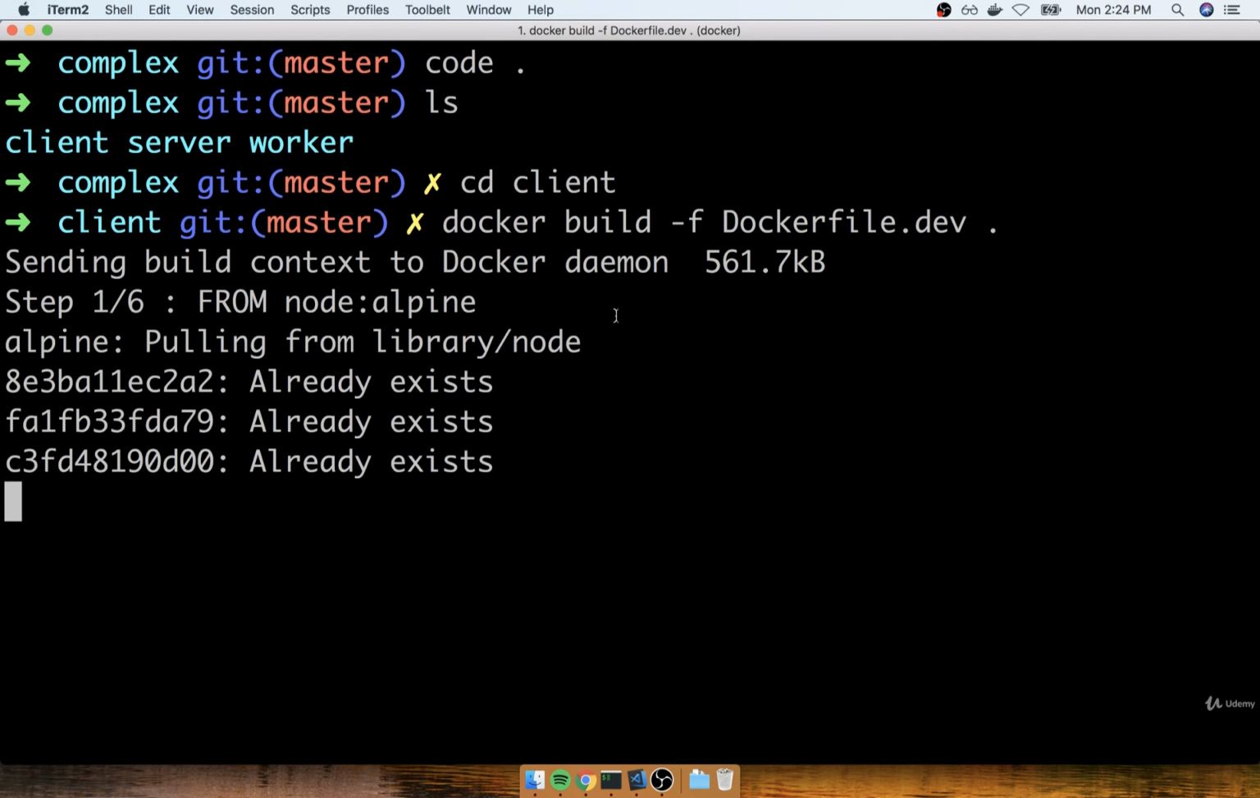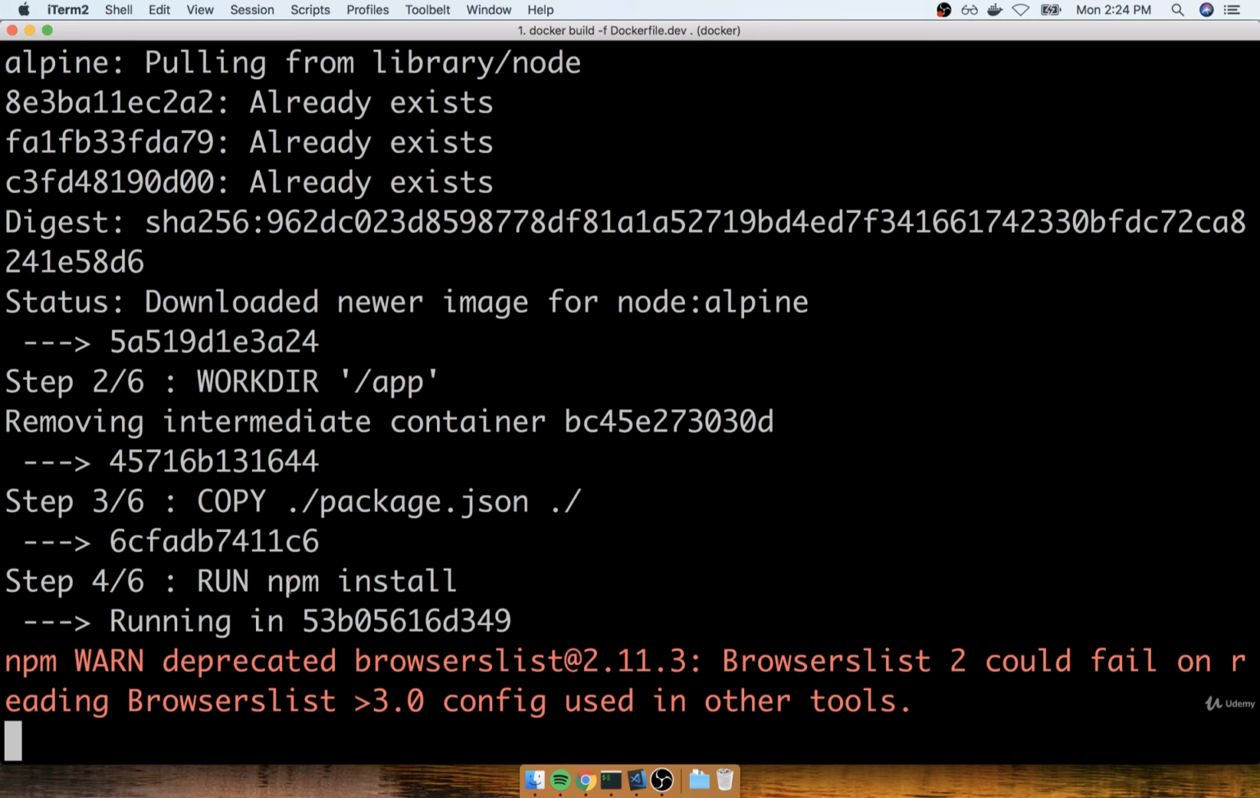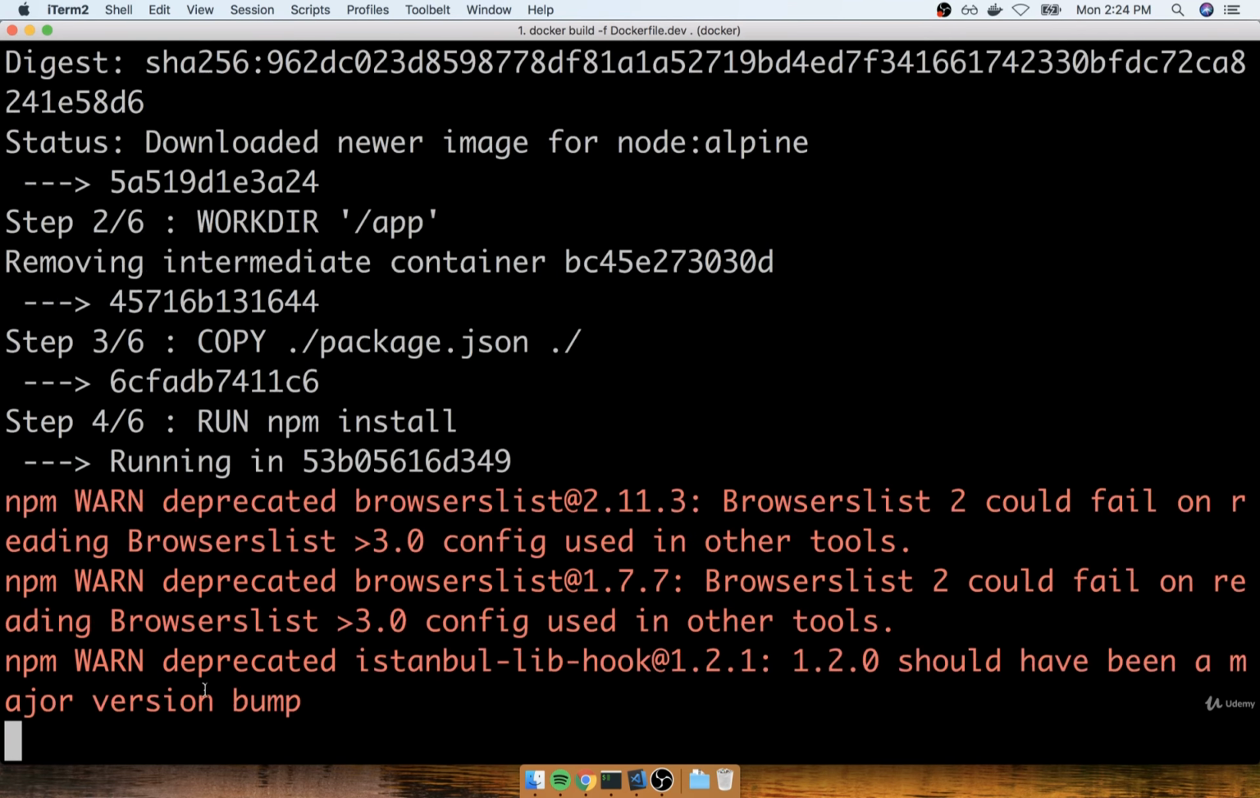Okay, so I'm going to run that. We'll very quickly see pulling the Node Alpine image. It's then going to do the npm install. During the npm install process, you might see a warning or three. Warnings are totally fine, so don't worry if you see a warning. No issue with that whatsoever. If you don't see any warnings, that's also totally okay. No problem with that as well.